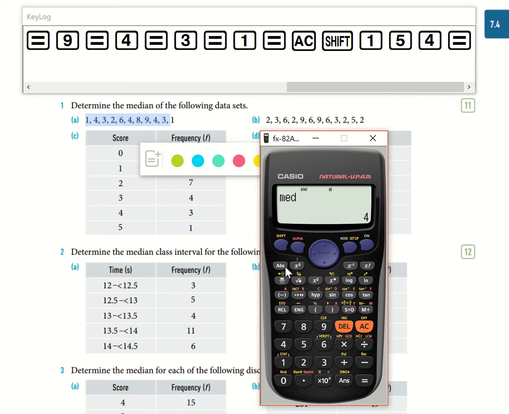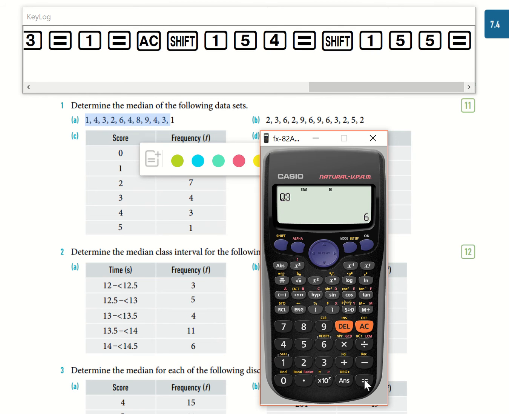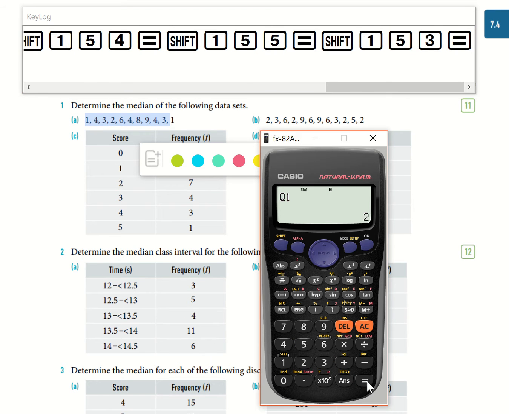Now to work out the interquartile range, remember it's just the third quartile. So we've got to go back here, third quartile, and select 5. So it's 6, that's our third quartile. And then go back here, minus our first quartile, so select 3. So 6 minus 2 is 4, so our interquartile range is 4 there. And that should do you.